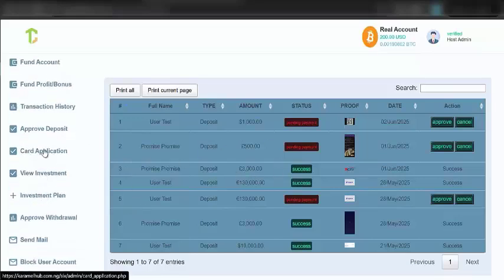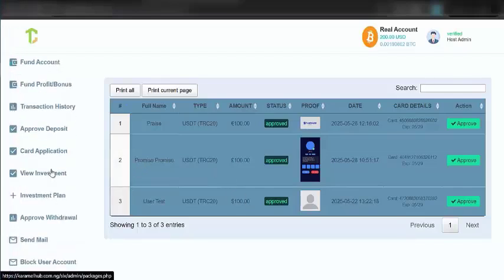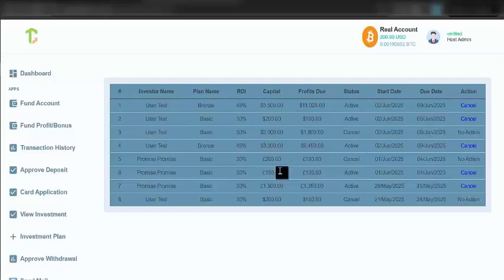Okay, so then you have card application. Same thing, when the user applies for a card, the admin gets to either approve the card the person is applying for, or reject the card the person is applying for. Okay, you can see that all these cards have been approved already for these users. Then we can also see view investments. So this is like all the investments that are currently running now on the platform.